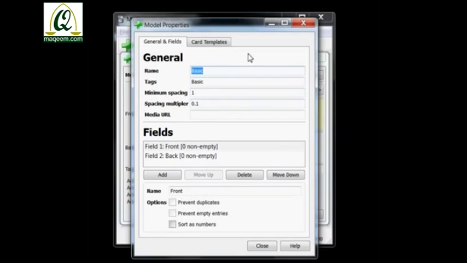I'll change the name from basic to, for example, capitals, and I'll give it a tag of capitals. Down the bottom here we have fields. Instead of front and back, let's give these a more useful name. So for example, country and capital city. All right, we can also choose some options, like telling Anki not to allow us to enter the same information twice, but we won't worry about it for now.